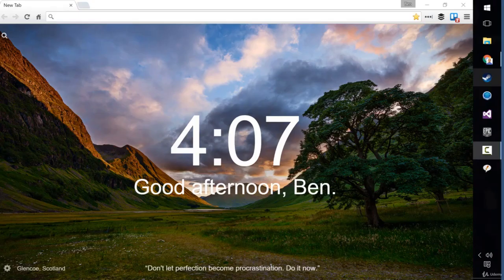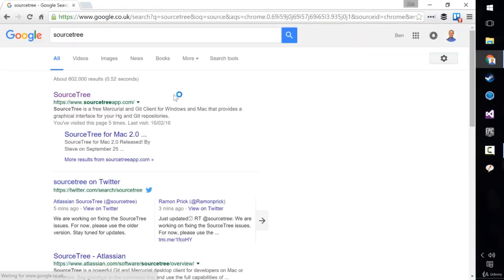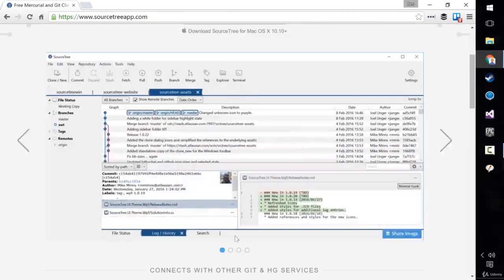Hey, welcome back. So this is where you go to get SourceTree. If you do a search for SourceTree, I just want to show you their official page just in case you end up somewhere funny on the web. It's a strange place, the internet. SourceTreeApp.com. There you go. SourceTree. And it'll detect your operating system and let you download. It's going to look something like this when it's installed.